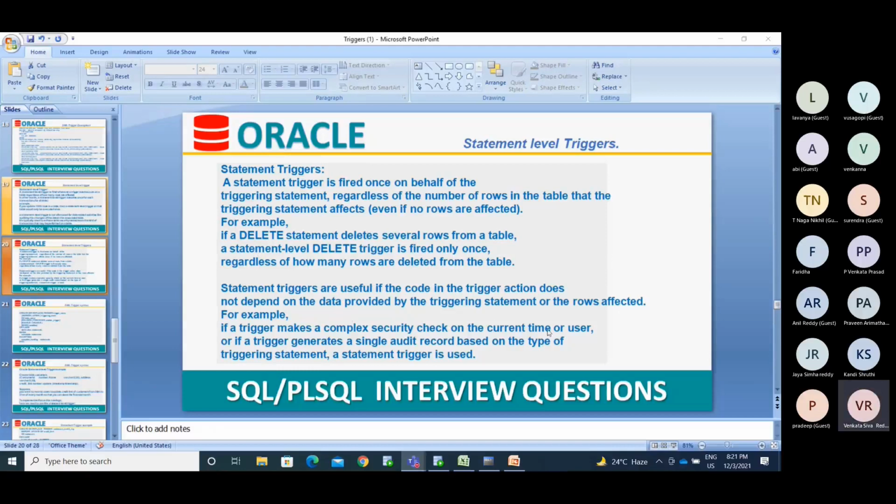So what is the current time? And what is the user updating on the table? If you want to know which user is updating the table, you can use select user from dual. You will get the username. So you can store that in the audit log table. Who is performing the DML? That you need to track for all the records. For that, we will use the statement level trigger.